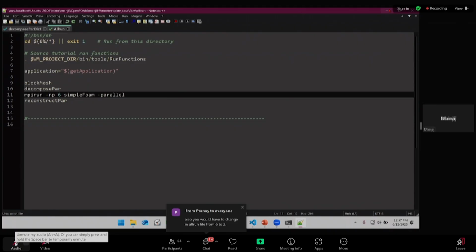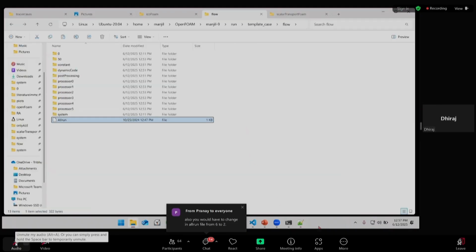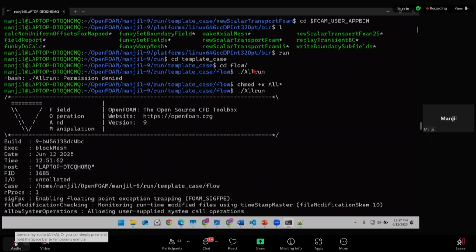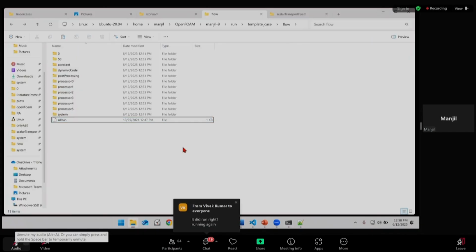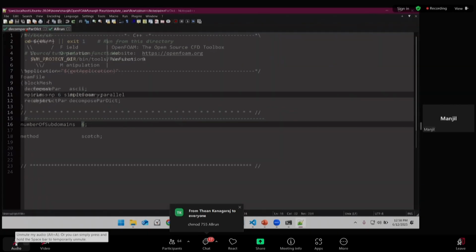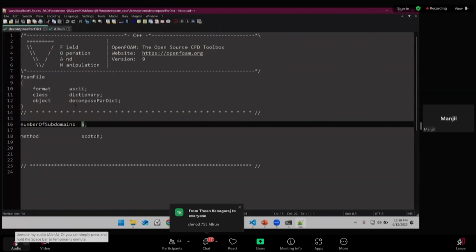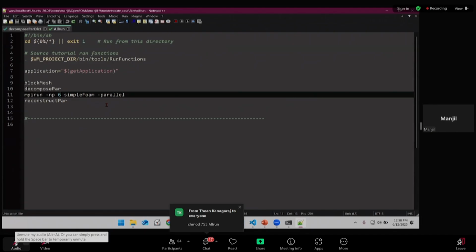When I tried this Allrun, it said permission denied. Yes, you need to type chmod +x on this file first, and then ./Allrun. Okay, you try to run. So run this case. I will show how to set up the case for the scalar. Only two places we have to change the cores: in the decomposeParDict to assign the number of processes, and then in the Allrun file.